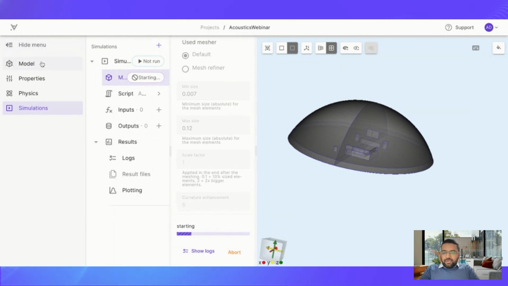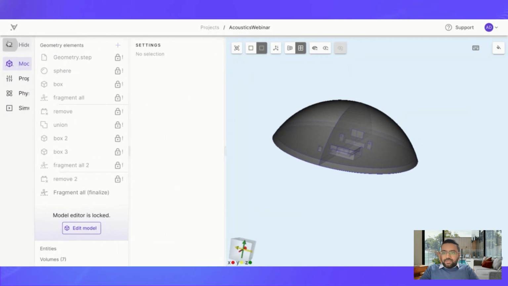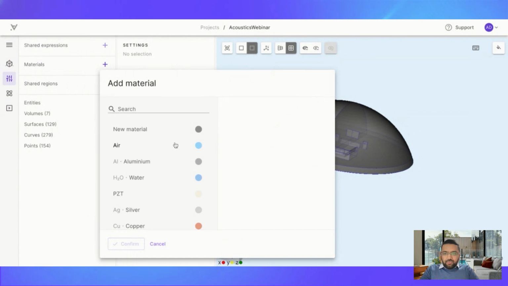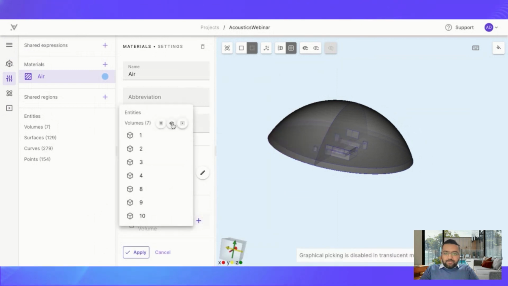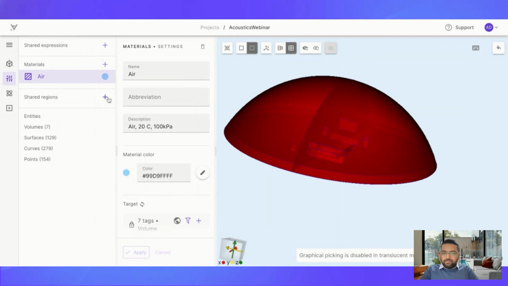Yeah, so we have a workflow which is quite simple here: model, properties, physics, and simulation. We already built a model, or rather imported and modified it for the simulation, and now it's time to assign the properties. For example, we want to have air in this domain. Let's select all volumes, because these are all air volumes.